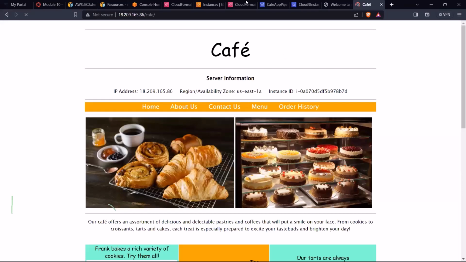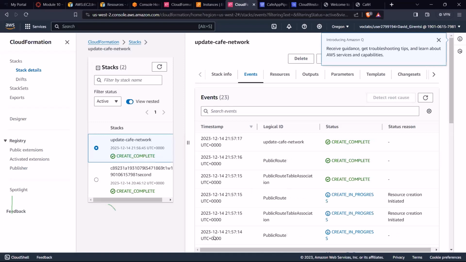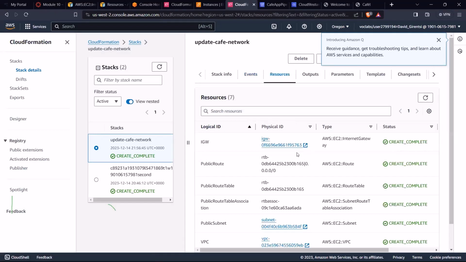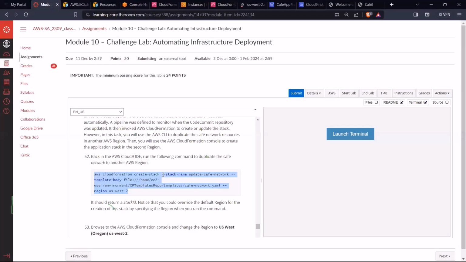All right. The one in the Oregon region, let me see if it is also complete. It should be complete by now. All right, so the creation is also complete. So we have a network layer now in the US West Oregon region. Let's go and look at this one, since the first one we didn't look at it. This is the internet gateway. I want the VPC itself.